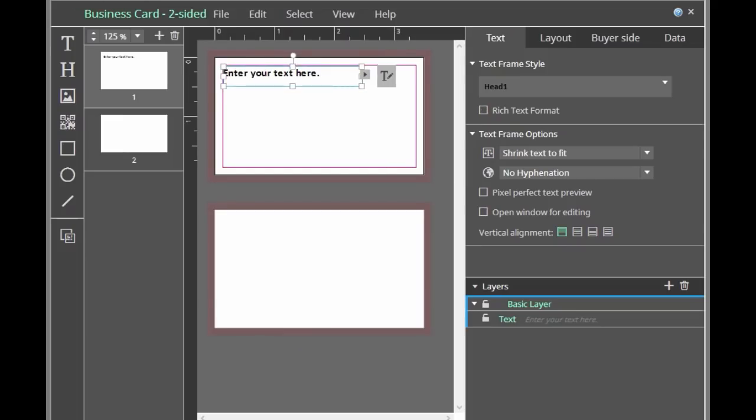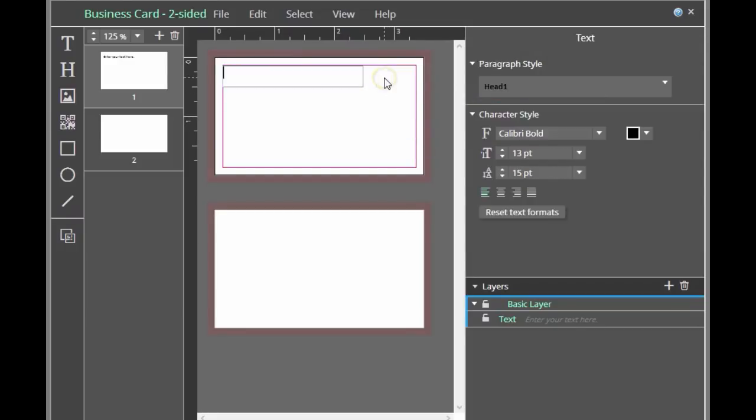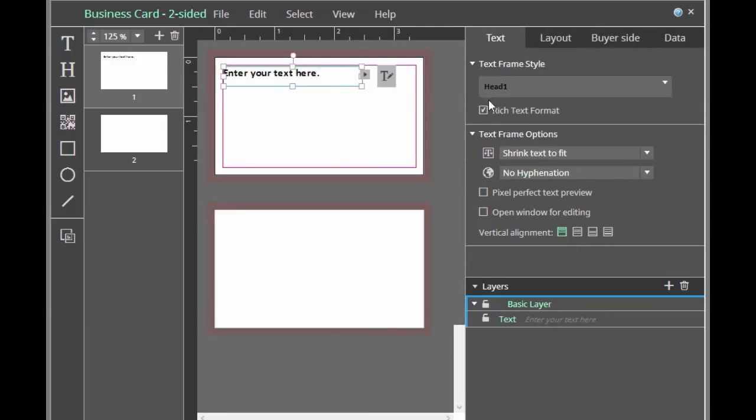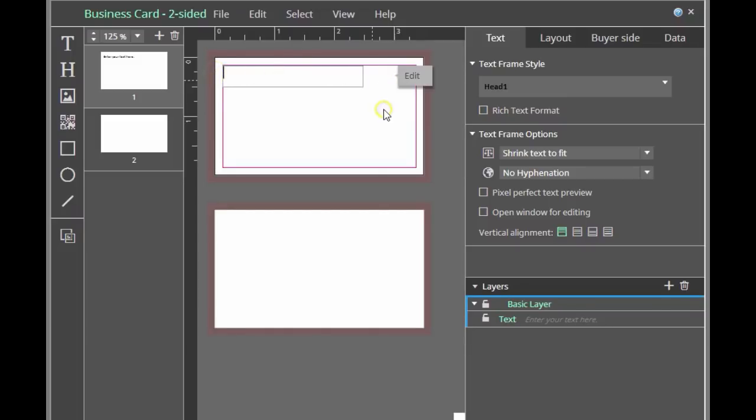The Rich Text Format option will give buyers access to rich text editing tools when selecting the text icon on the text frame. So if we turn on Rich Text Format, when we click the Edit icon, we will have rich text formatting options for text in the frame in the Character Styles section that opens on the Text tab. If Rich Text Format is turned off, we will be able to change only the text but not the formatting of the text, which will be constrained to the paragraph style applied to the text frame.